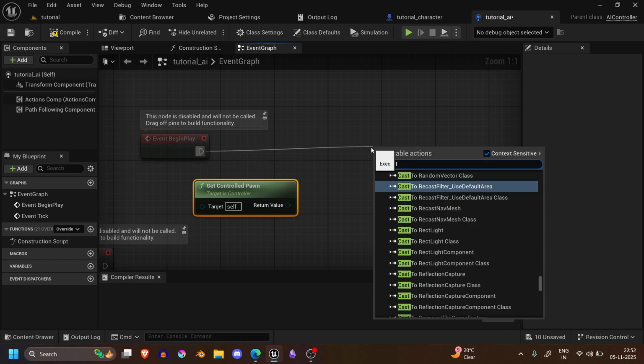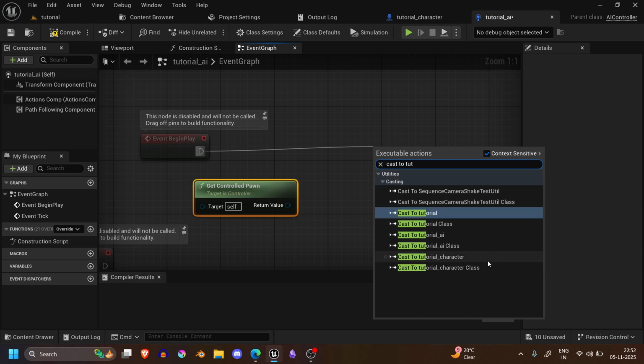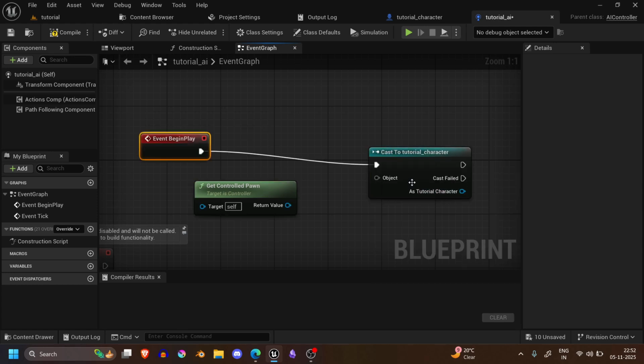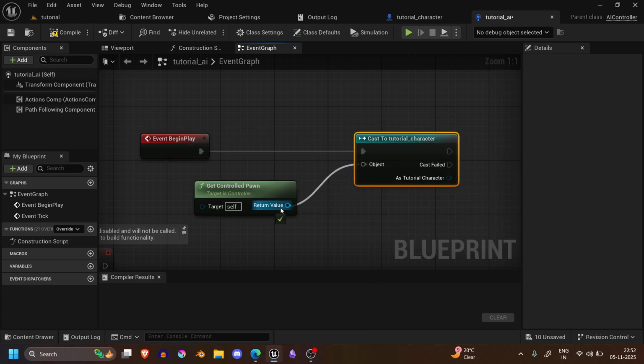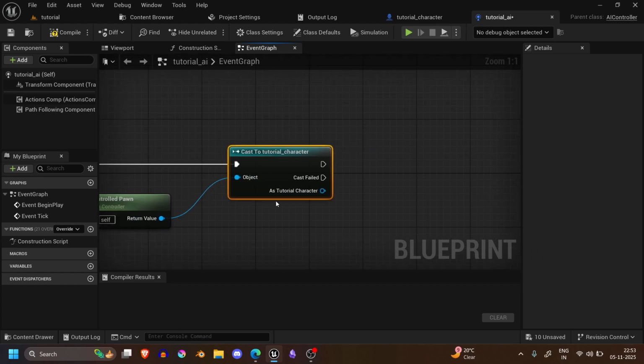We will do the cast to tutorial character. Let's just find it here. Yeah, there it is. So it will be connected to the object, and it will get the specific controlled pawn that is being used, only that pawn. So it's very useful, extremely useful.